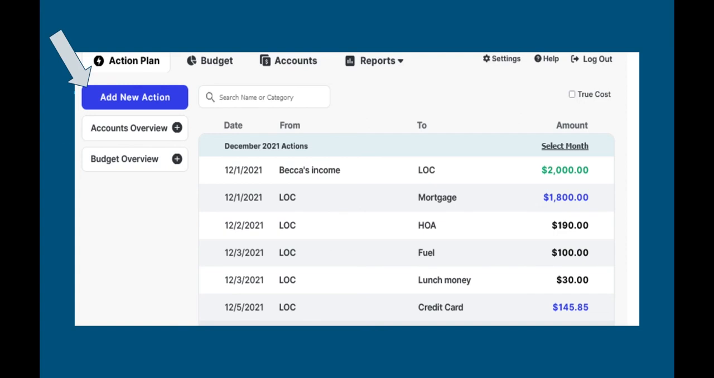Add New Action is a feature that you probably won't need to use every time you log into the program, since most of what happens with our finances is expected and already set up under the Budget and Accounts tabs. Add New Action will only be needed for the unexpected, one-time things in life. For more details on how to add a new action, please watch the Add New Action video.